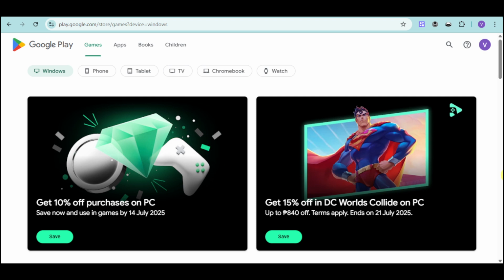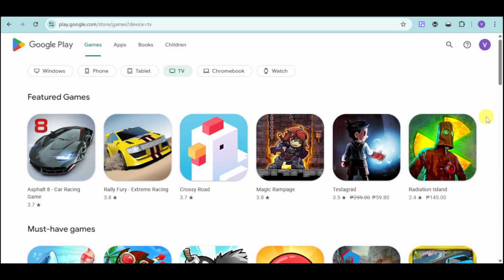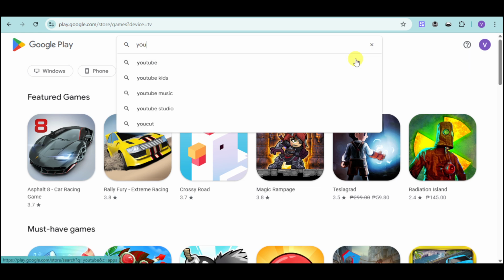Now from in there, any Google TV or Smart TV should have a Google Play or Play Store icon for the app. So you just need to open that particular Play Store and make sure that you're on the TV interface. Now, from in there, you can see in here the featured applications, games that you can find on your supported device. You can just click on the search icon right here and search in here for your desired app.